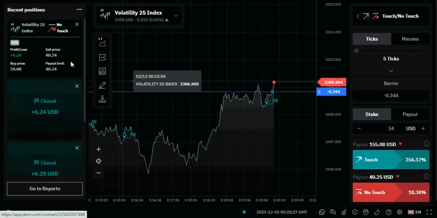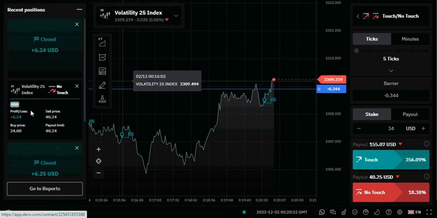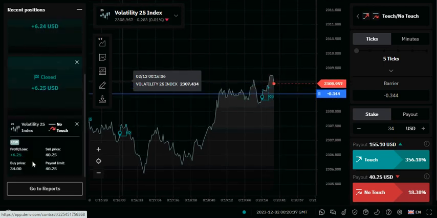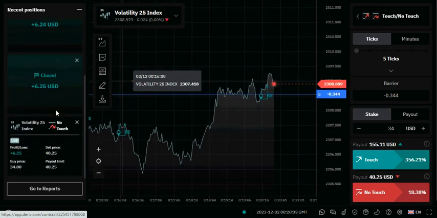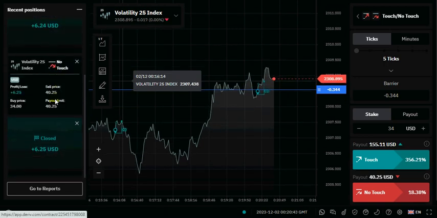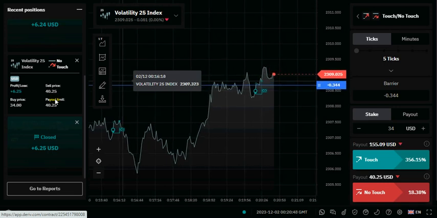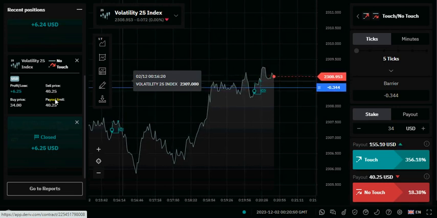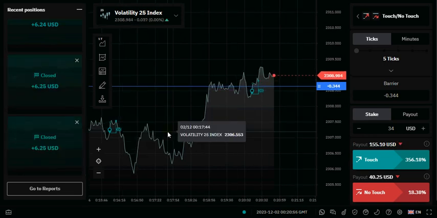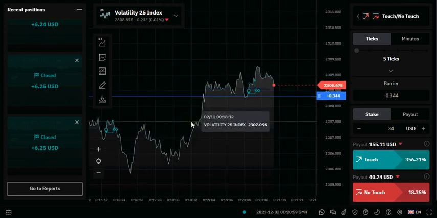So there you go. You can see we won all the trades. See how much we made just within a few minutes. 6.24, another 6.24, another 6.24, another 6.24. We placed 4 trades and we won all the trades. So we made roughly $25 to $26. So if you go on and on and watch carefully, you can earn using this strategy.